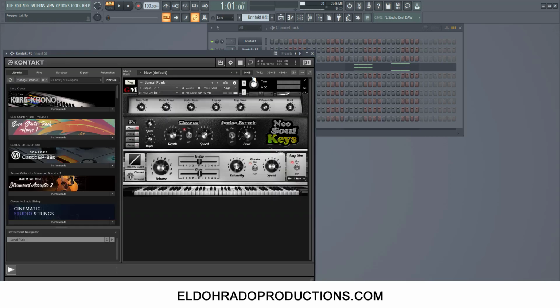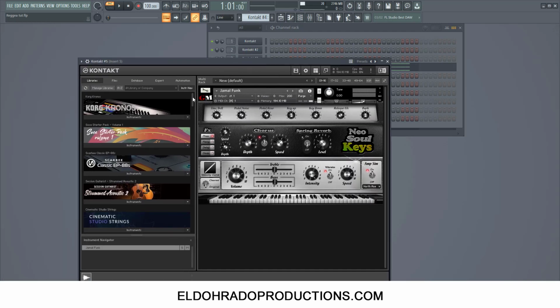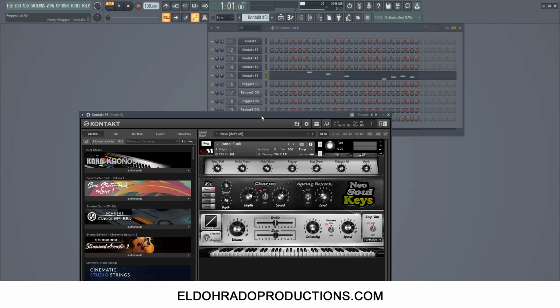Fifth on this list is Neo Soul Keys. As you can see, it is a really nice plugin. Why you keep on saying that? It is a really nice library for Kontakt, and this is the sound progression that I chose with this particular preset, Jamal Funk, and it is a really nice plugin. It has all these fierce chorus, reverb, delay, distortion. It has a whole lot of things where you can get an enormous amount of sounds.